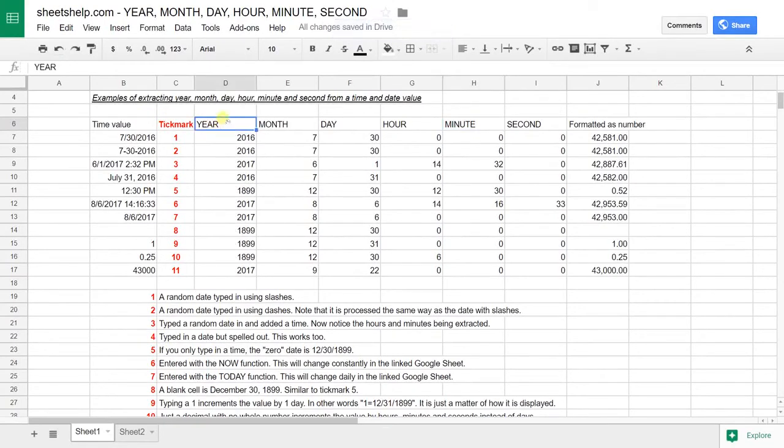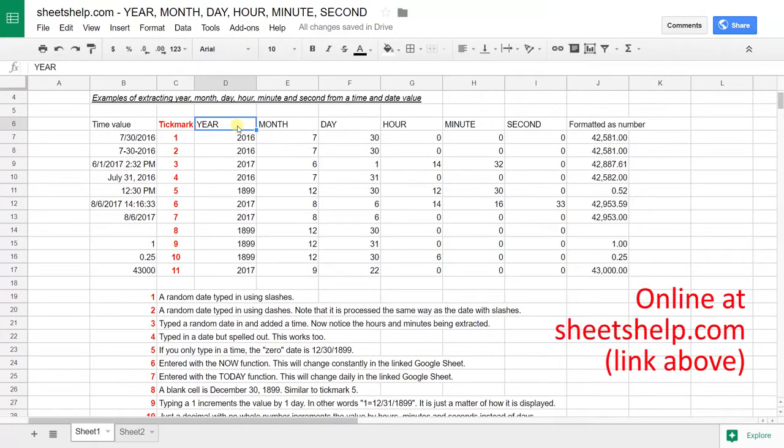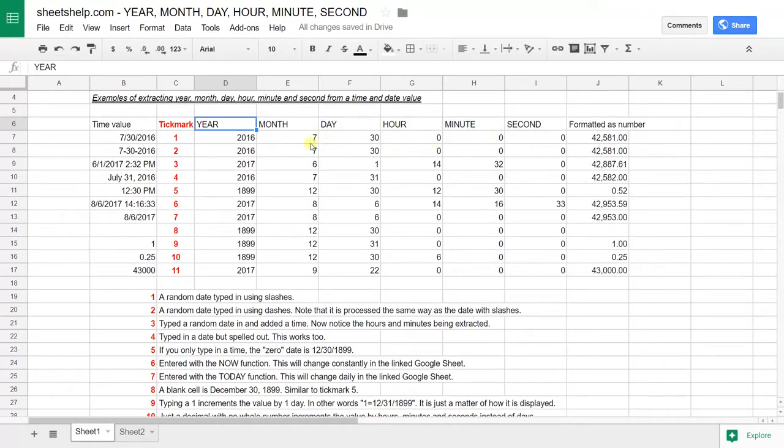So Google Sheets has several date functions built in that just extract different parts from a date. They go in order. They're pretty obvious once you see the first few: year, month, day, hour, minute, second. A date and a time in Google Sheets can have all of these elements or just a few, and they're represented by a number.